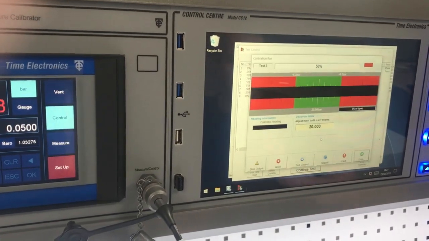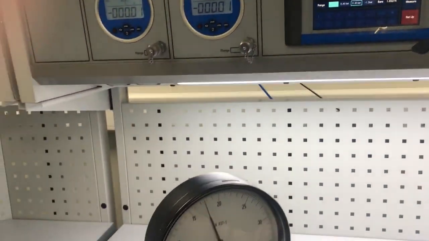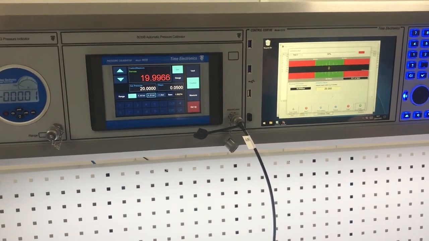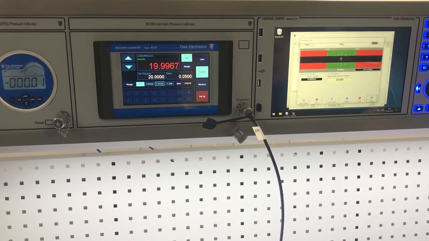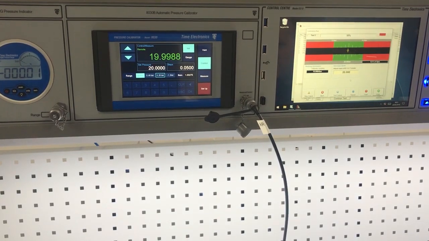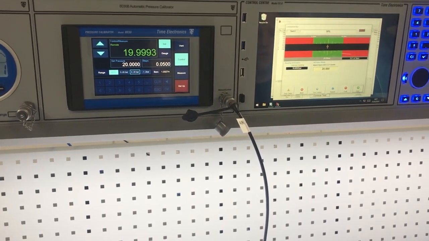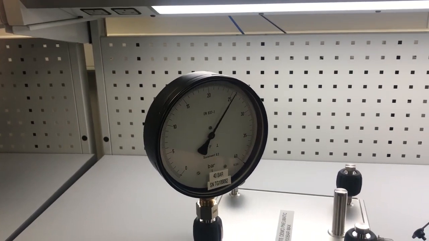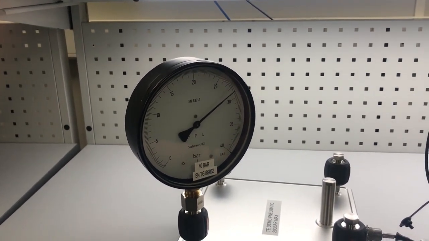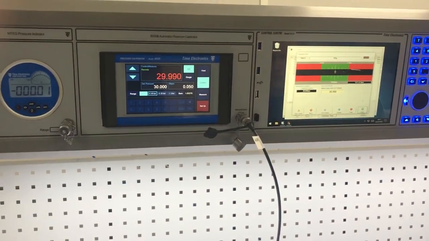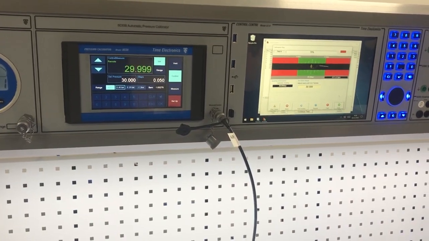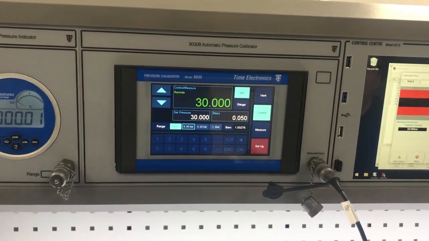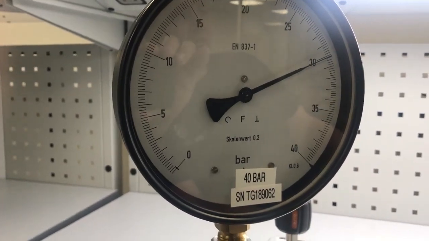So the next test point is at 20 bar. Again, the needle is exactly over the 20 bar marker on the unit under test. So I can press enter to record that result and go on to the next test point. The needle on the gauge is exactly over the 30 marker, so I record that result and go on to the next test.